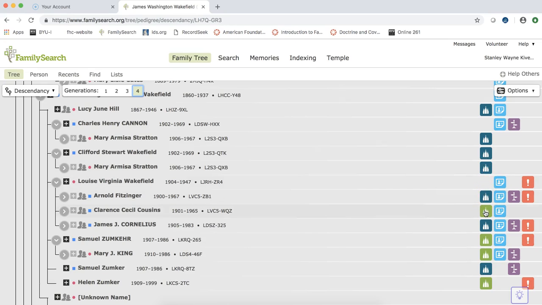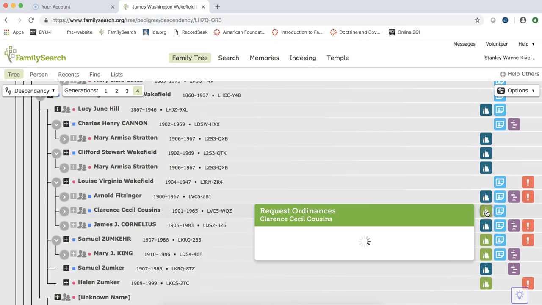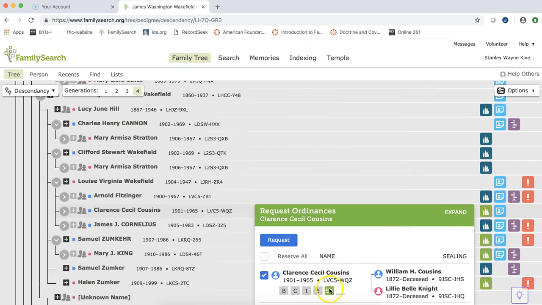And then here's a green temple. So simply at this point, all I would do is click over on this side. If I click over here, I'll have it show me which ordinances they need. And so this one just needs to have the sealing to parents.